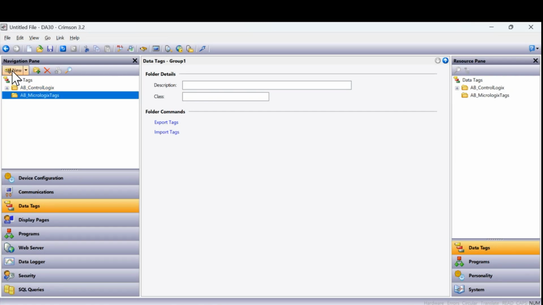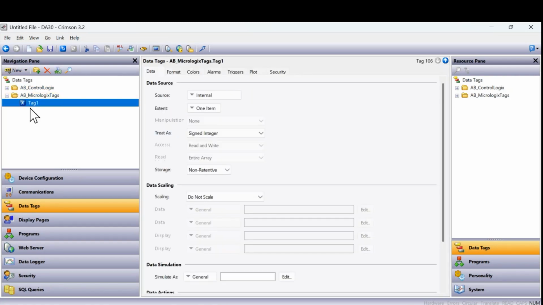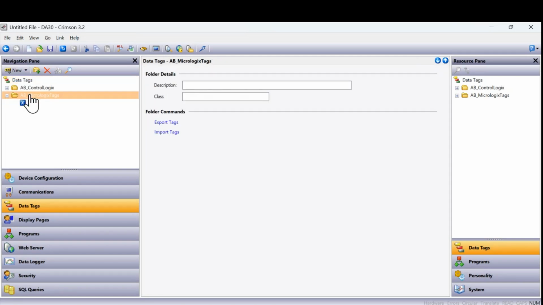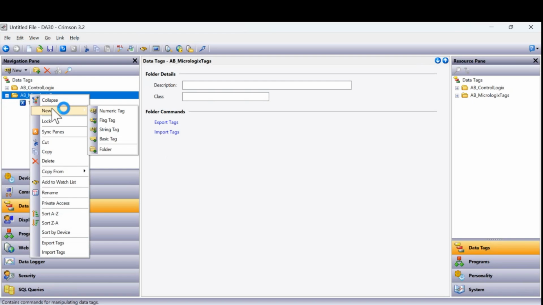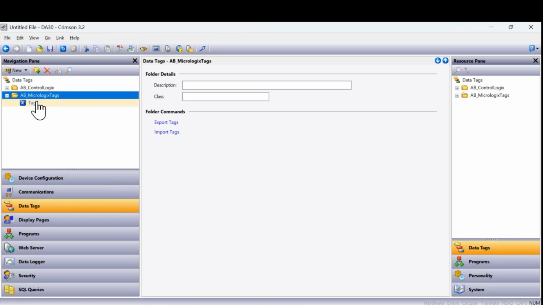All right, I'm going to create a new tag. Boom. An X, just this little button right here, creates a new tag, or you can right click and do a new tag. Numeric. Numeric is a real or an integer. A flag tag is a boolean, and a string tag is just ASCII. And the basic, I don't know what they do with that, but watch this.